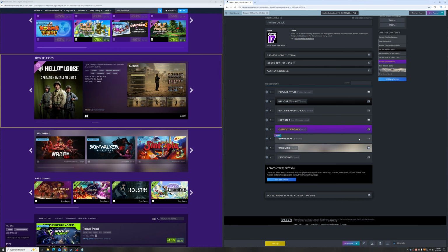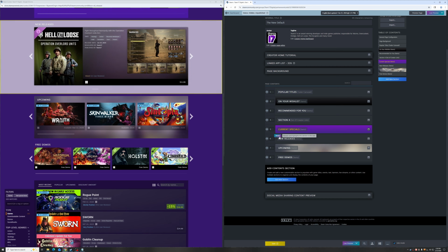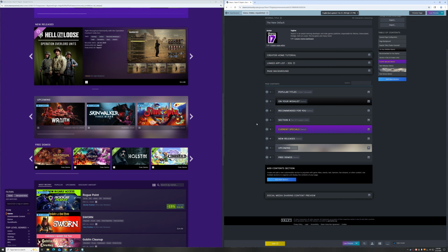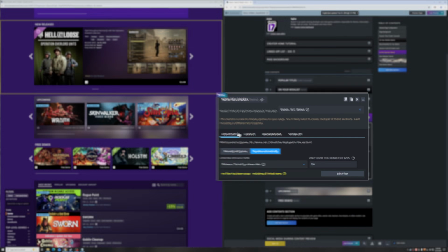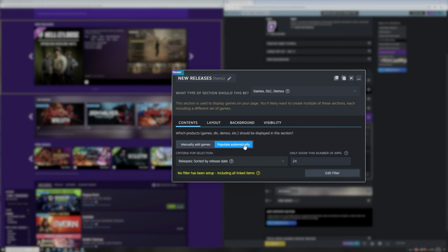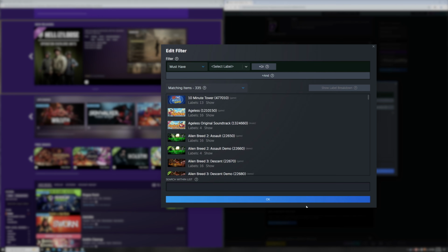So let's take a look at new releases. I'm going to click reveal to bring that up to the top of my live preview. And I'm going to expand that. You can see that we have set to manually or automatically populate releases sorted by release date. And then there's no filter. So it's just showing all apps based on release date. I'm going to hit edit filter.